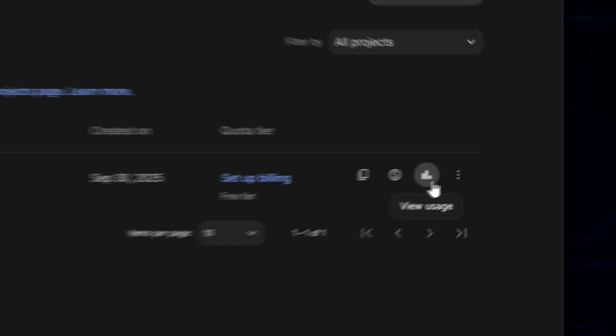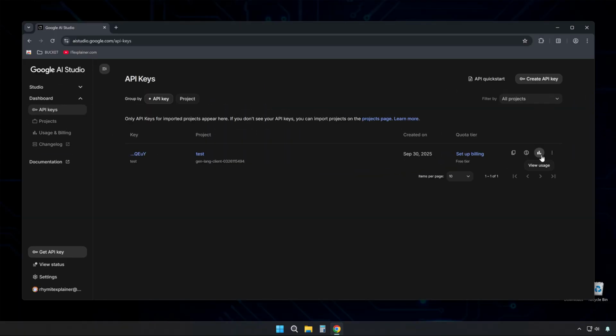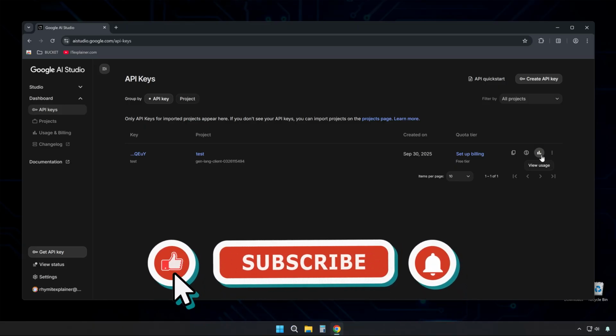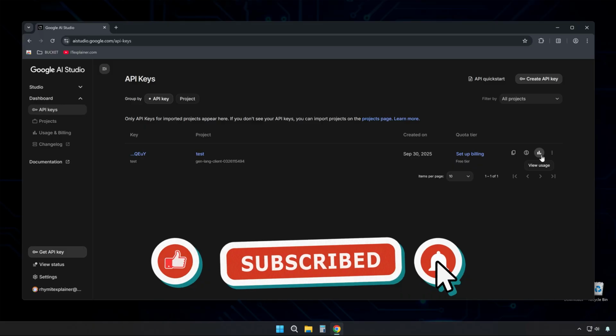The key itself is universal, meaning it works for calling Nano Banana and all other Gemini models through the same API. Your key is ready to use in your applications right away.